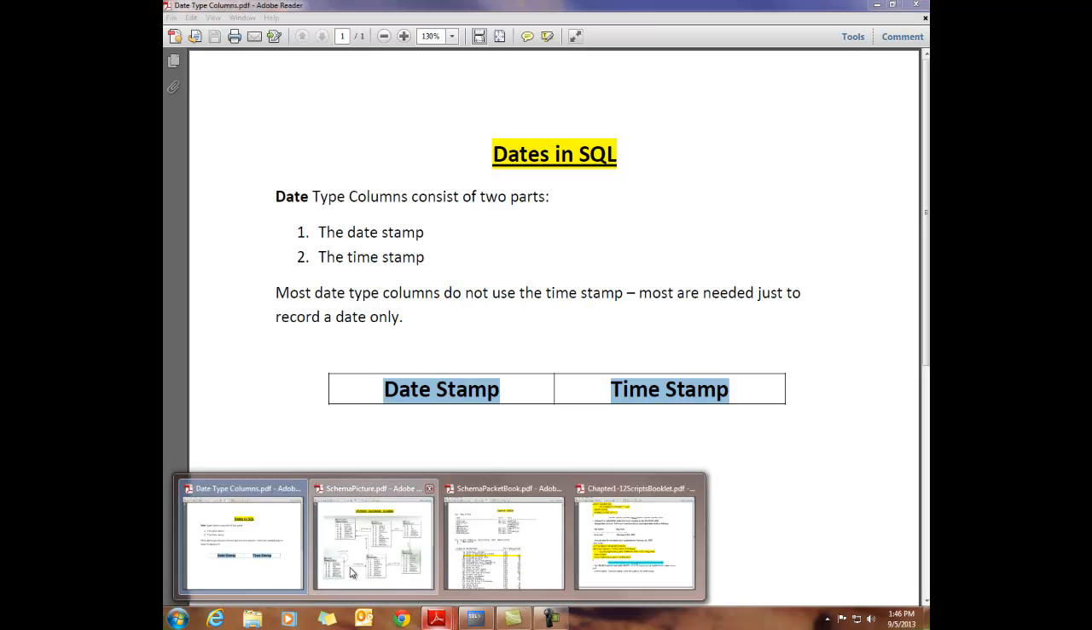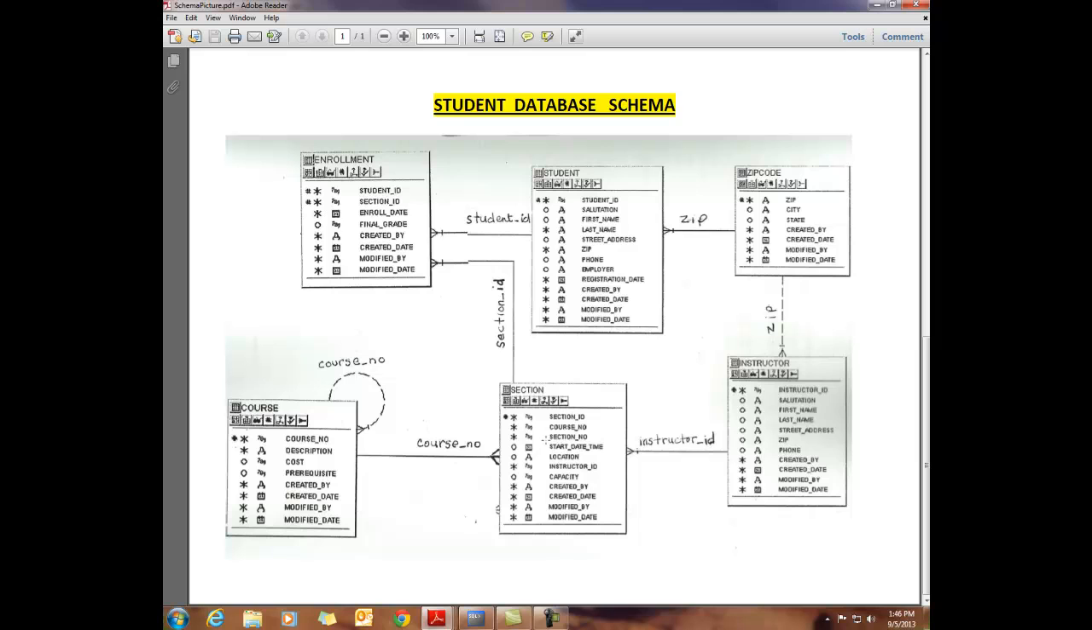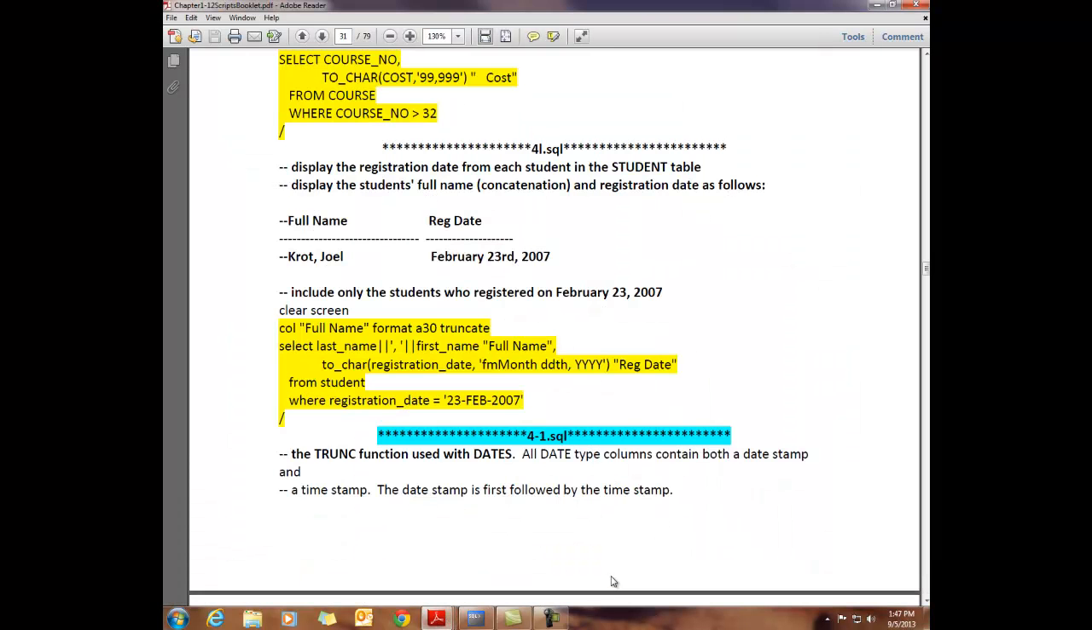I'm going to come here to the schema picture. I want to come back to the fact that we've already established in the section table we have a column called start date time, and it does keep both the date and the time, so it's using both the date stamp and the time stamp. And as I said before, when you have that scenario, it does call for you to have to work a little harder.